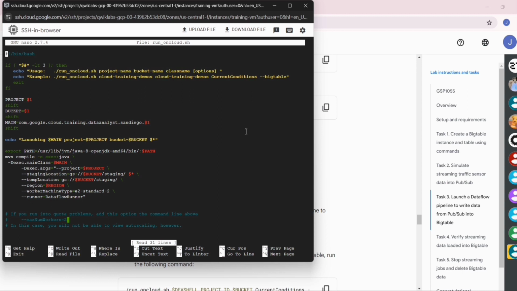Now this type of interface you will get. To exit from this file, just press Ctrl+X.